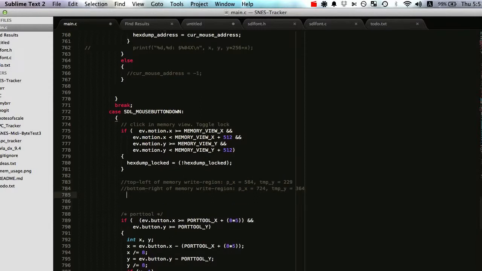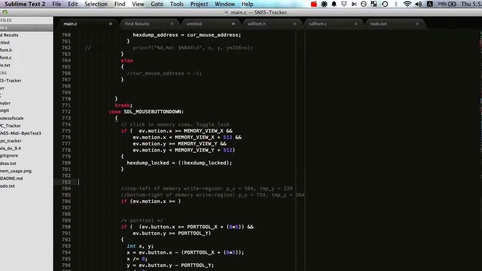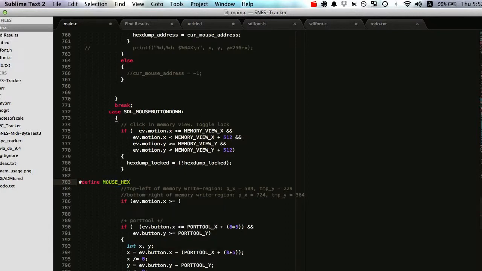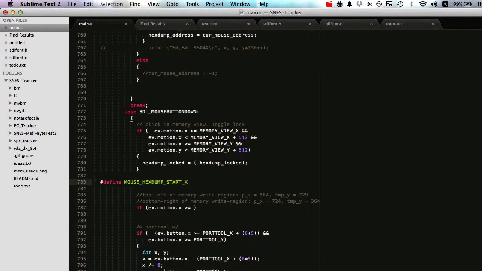I'm just going to do the printf if it's in the proper area. We'll see if it works. I'm using the code above as a basis. I should define these variables. I'll just define them right here for now. Like mouse hex dump. That's fine, whatever.